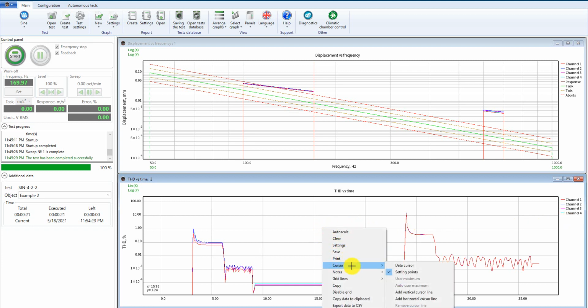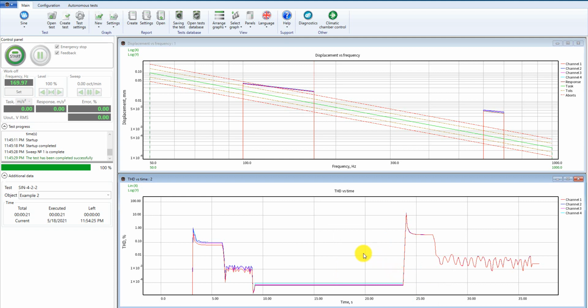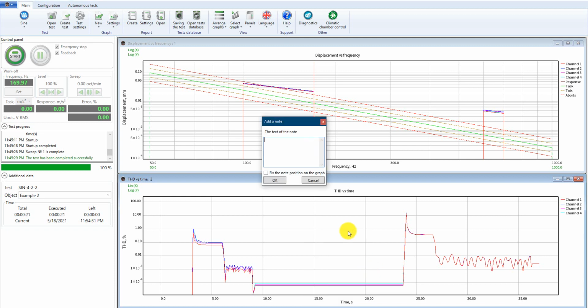We can also add nodes to the graph. We select the Nodes option of the menu, press Add Node, and here we can enter the text of the node. We can attach the node to the graph or float it. Let me explain the difference.